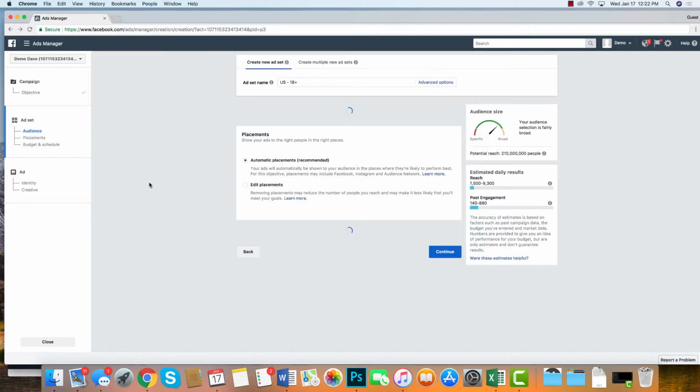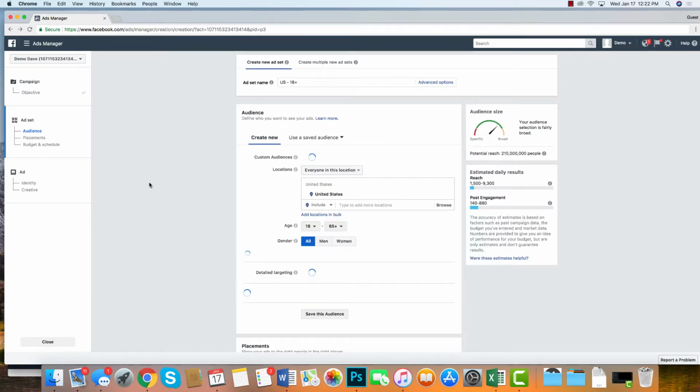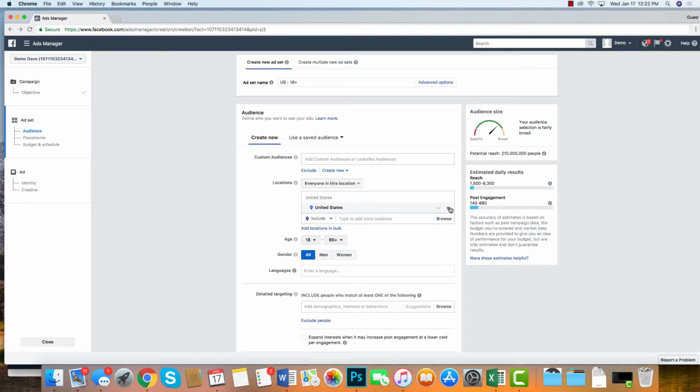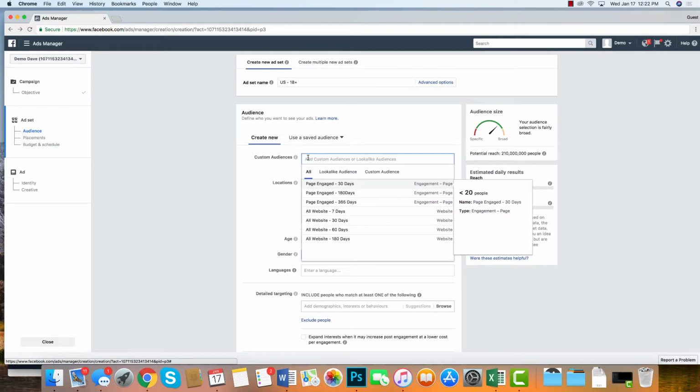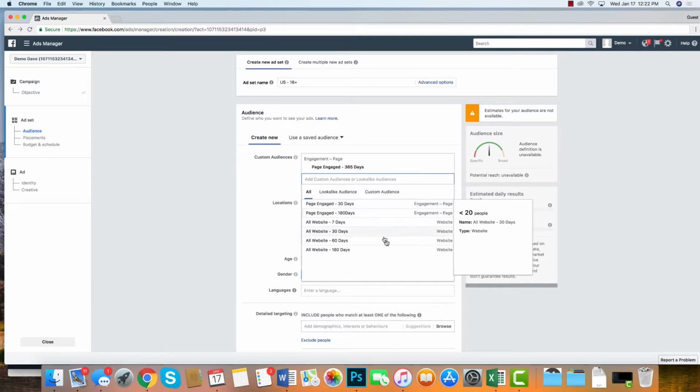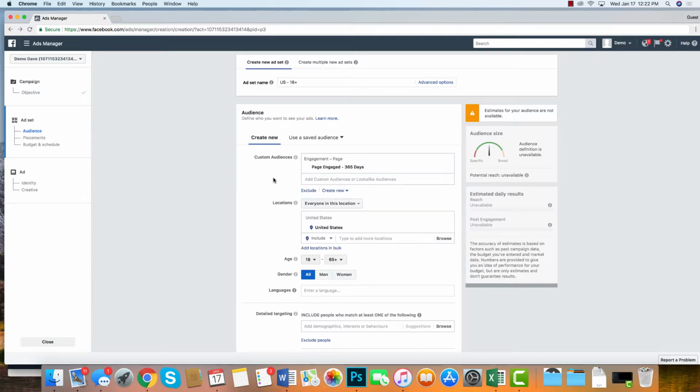Okay. And this is where you get to pick those audiences that we chose. So you're going to come down to custom audiences. If you had made a post and you wanted everyone who is engaged in your page to see that ad, you would just come down to page engaged and click that. There's no point adding these extra days because you got the 365 days, so it's just going to go back as far as you can.